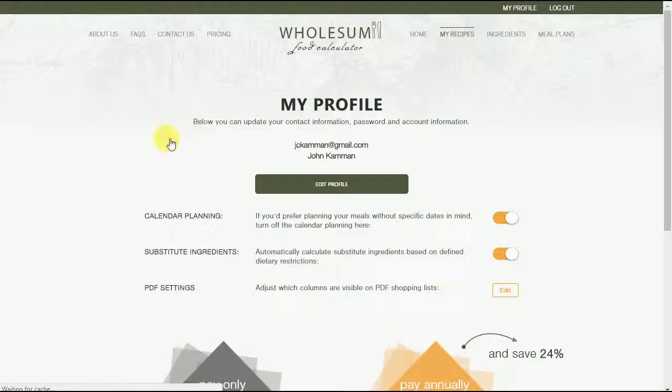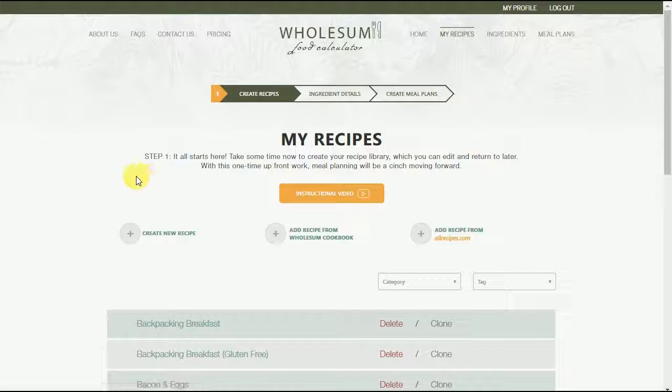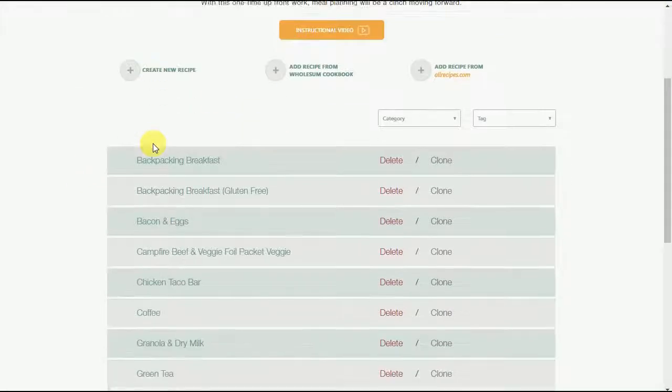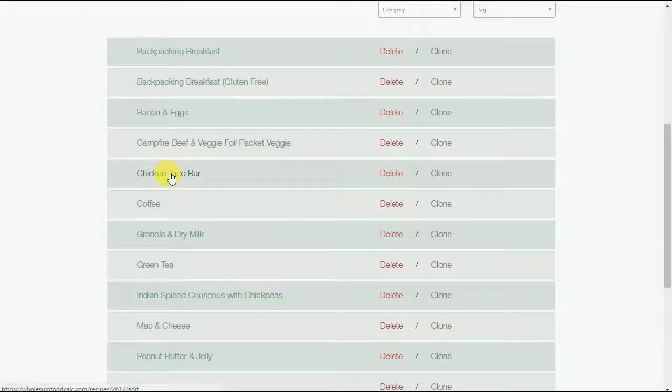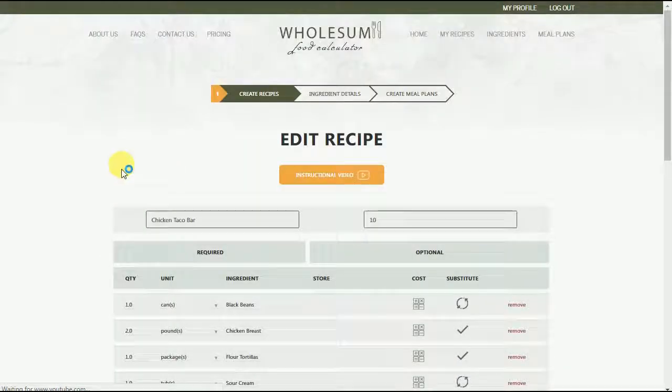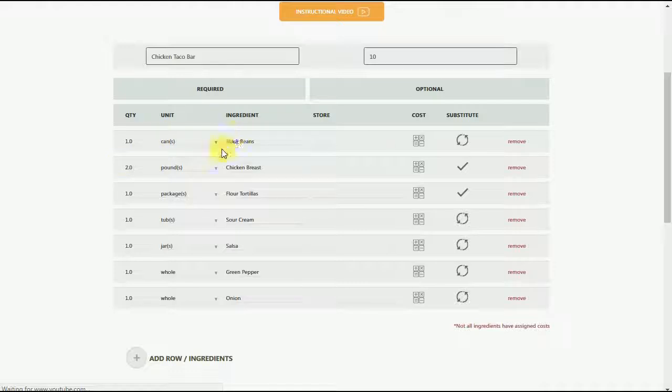And when we do that, when we head over to the recipe section, I'll open up one of these recipes and we can take a look at the chicken taco bar as an example. So here we've got all the ingredients: black beans, chicken breasts, flour tortillas, sour cream, salsa, green peppers, and onions. And you'll see now that we've turned on that function, this substitute column. And you can see that I've already defined 2 substitutes.